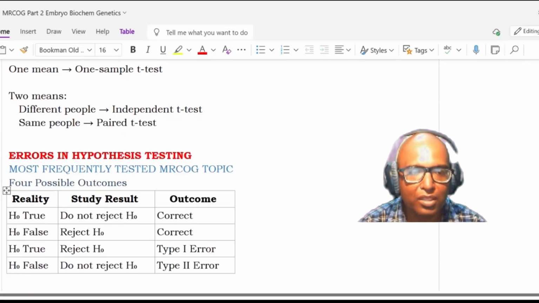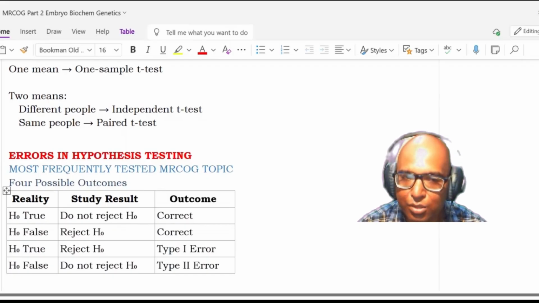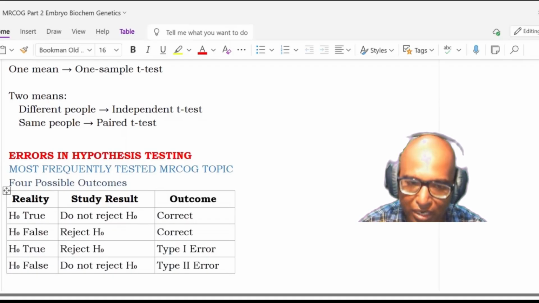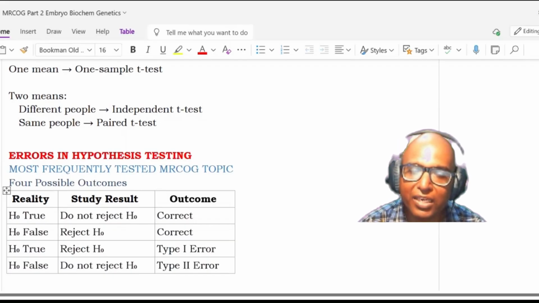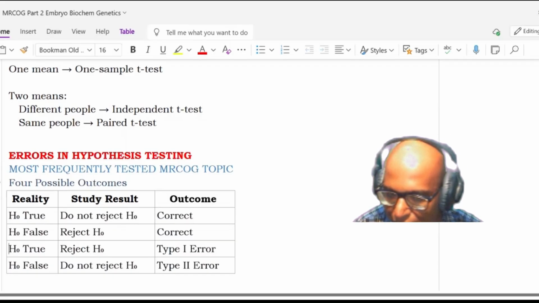Now, suppose null hypothesis is true. Null hypothesis is a no difference hypothesis, and it is a true hypothesis. Then you do not reject the hypothesis. That means you are correct. The null hypothesis is true, you have not rejected the null hypothesis, that means you are correct. Now if the null hypothesis is false, and we have rejected the null hypothesis, that means we have taken the correct decision.